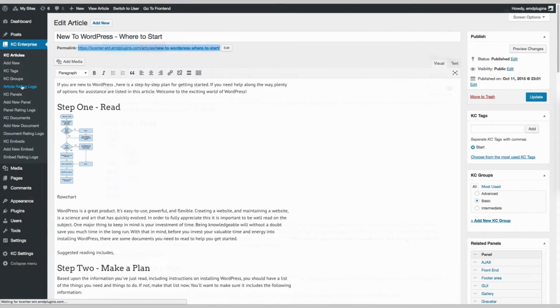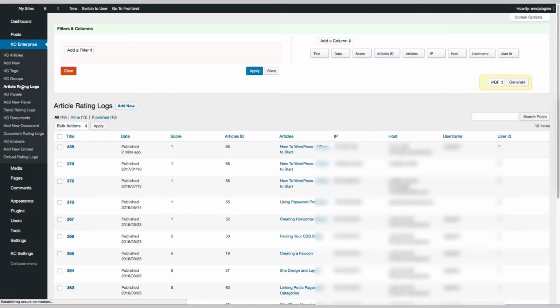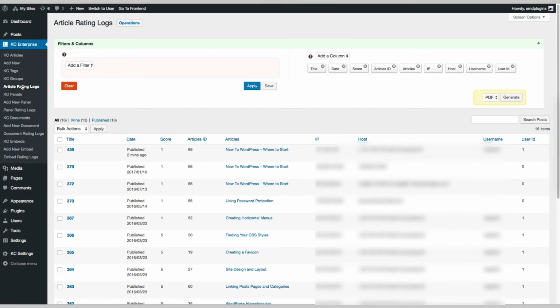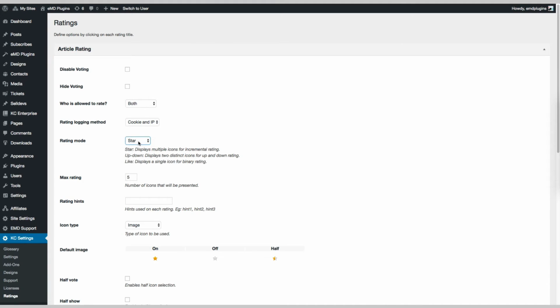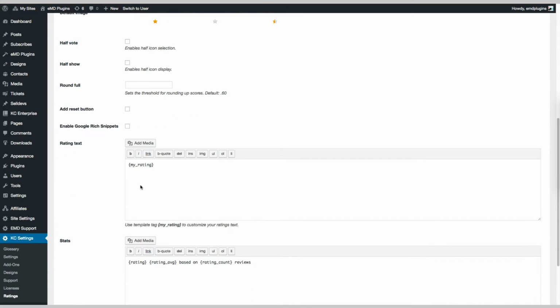Let's go back to the admin area again. The article rating log has its own page. Listings can be searched and customized like articles. The article ratings can be fully customized under the article ratings section on the rating settings page.